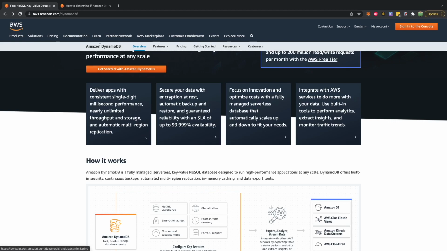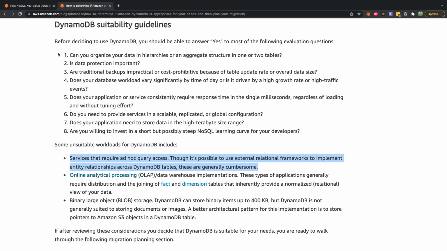While you create an AWS account, I'm going to bore you with this information over here. You can read through all of these if you're interested, but the main thing I wanted to call out is this line. And this is under one of the reasons you might not want to use DynamoDB. If your service requires ad hoc query access, then DynamoDB is probably not for you. So we're starting off with a negative, but this actually helps you understand when you might want to use DynamoDB.